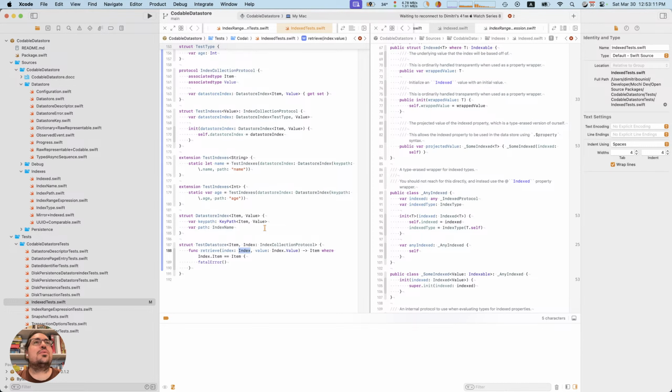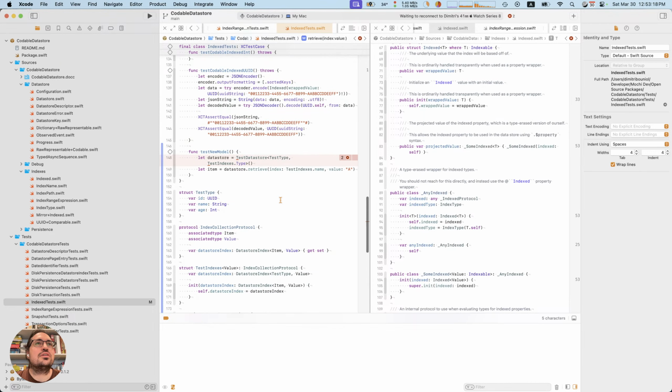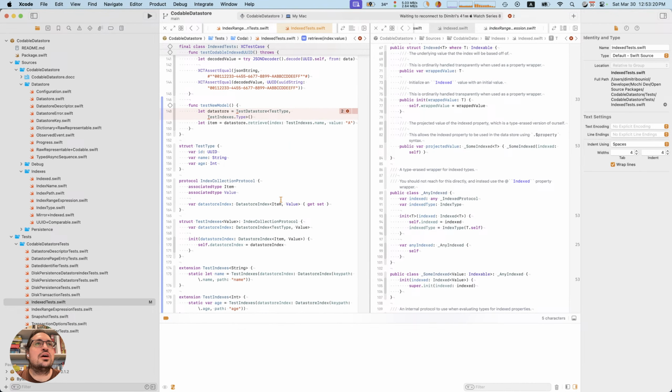Yeah, I don't think that's possible. There's not enough pieces to this puzzle to make it work. Which sucks.